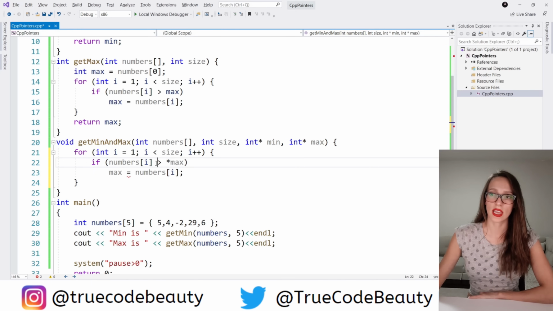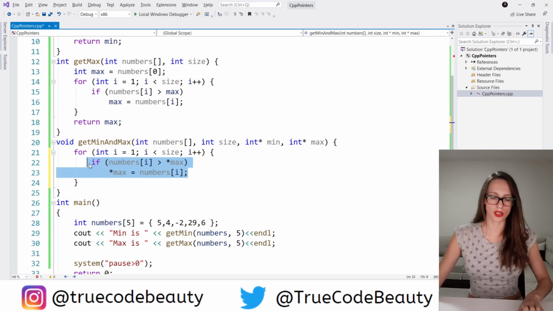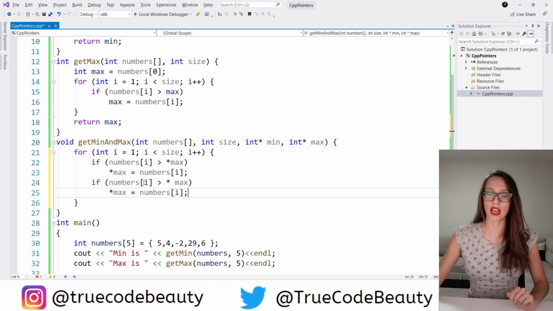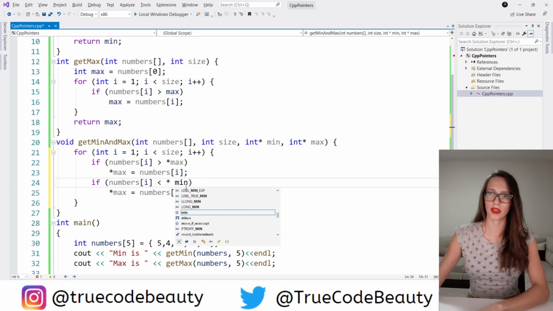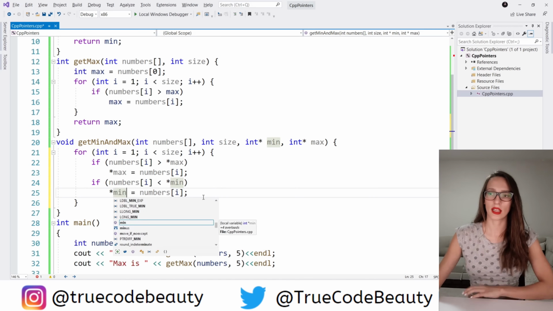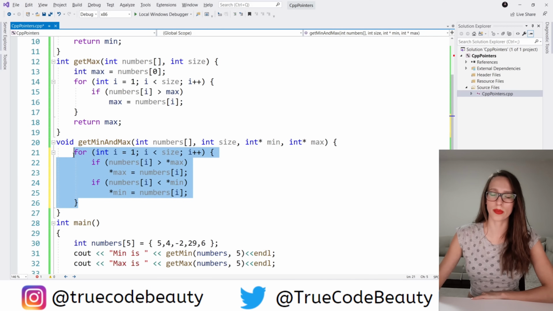So if you find any number which is greater than our current max, please store that number inside our max, like this. And then I'm going to copy this code one more time for our min number. So I will say if you find any number which is smaller than our min number, please assign that number to my min number, like this. So this is going to be the work that this function will do.